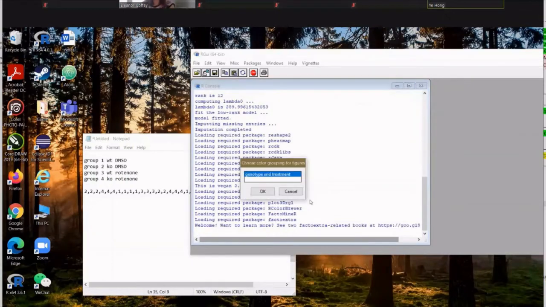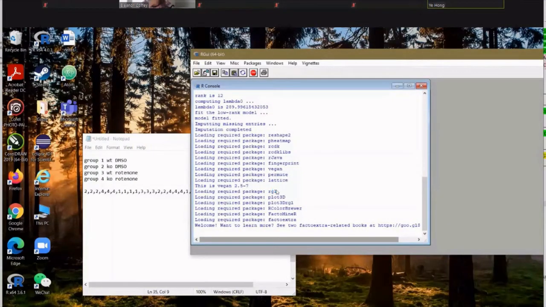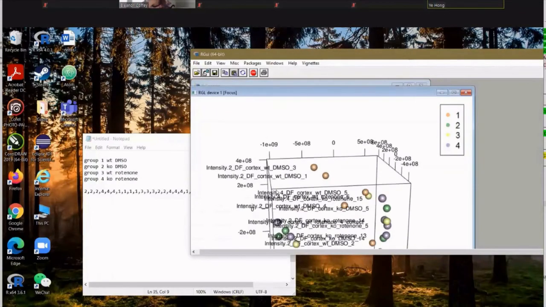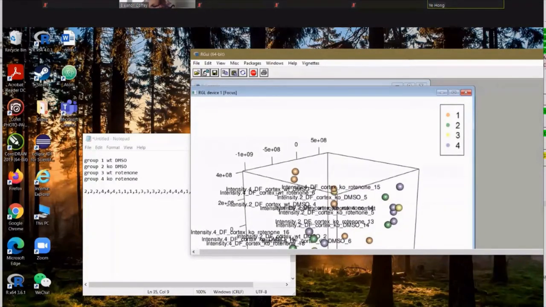And then because there are colors for the figures, it's asking you how to color your different groups. So there's only one grouping, so I can only choose this one. Click on OK. Now it's going to just keep on running, and this is one of the figures it's making.